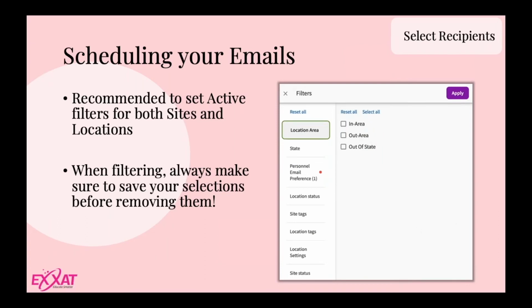So this is when you click the filter button, it shows you these different things that you can filter by. Location area would be whether or not that location was in area, out of state. You can go to the state and select certain states that you want to receive the slot request. The personnel's email preference. This is the filter that's already applied. It's anybody who's marked to receive the slot request. And then location status is active or inactive. Any site tags. So if you have tags, you can use that to select certain tags. Location tags are often different than site tags, so you can use that to filter for those. Location settings, and then site status.